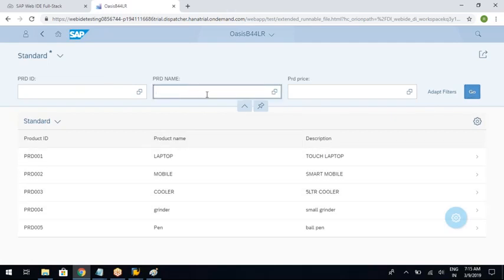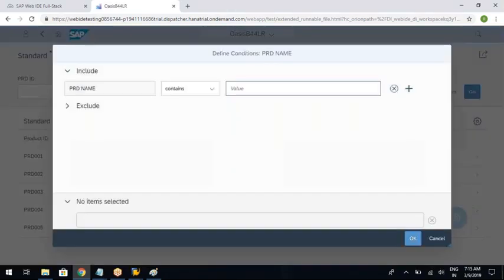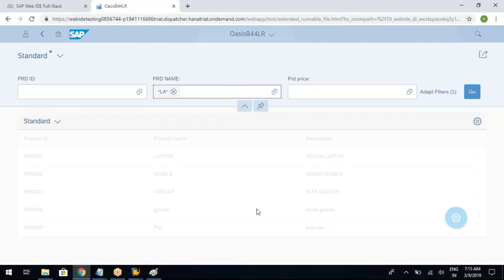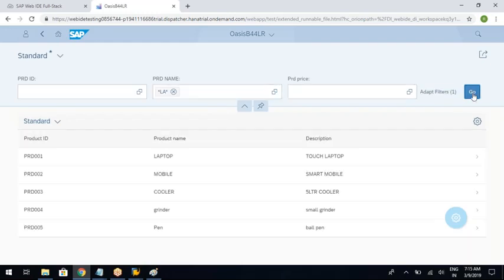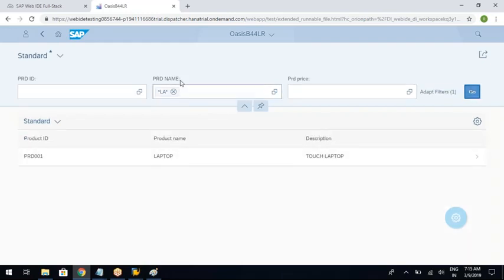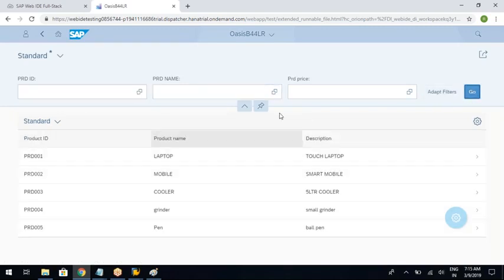And for product name, you also have options like contains, all that stuff. Product name contains, so for example LA. Okay, so just click on go, so you'll get laptop. Actually, see, you got laptop. Okay, so like this all the selection fields will work.